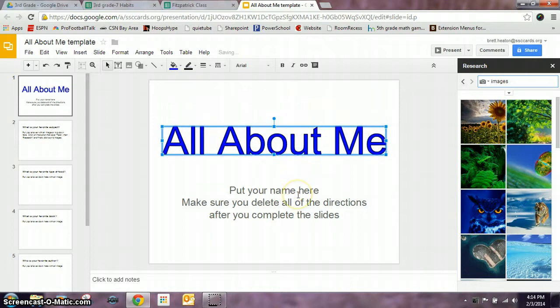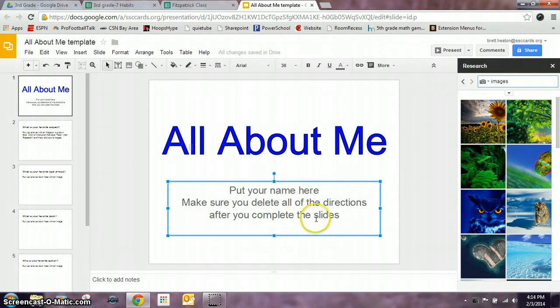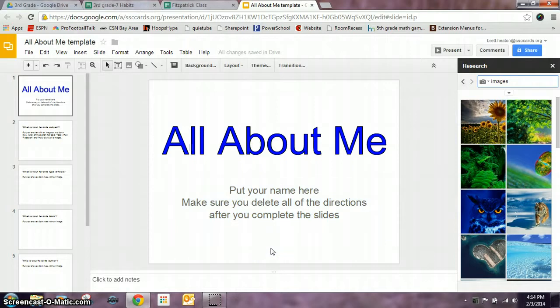It says put your name here. Make sure you delete all of the directions after you complete the slides. So I'm going to click in here. This is a text box. You have to have a text box in order to type. Once I know the directions, I can highlight it and press backspace to delete that. That's how you get rid of the directions.